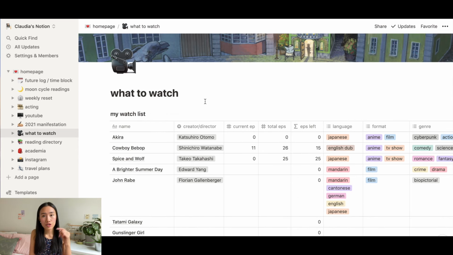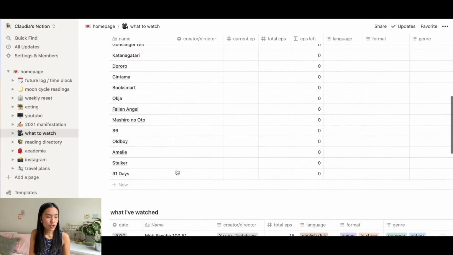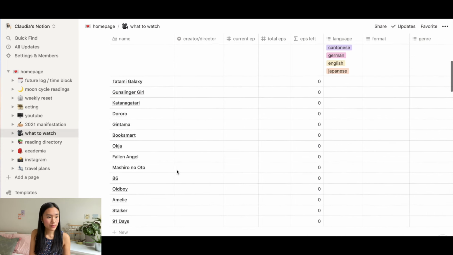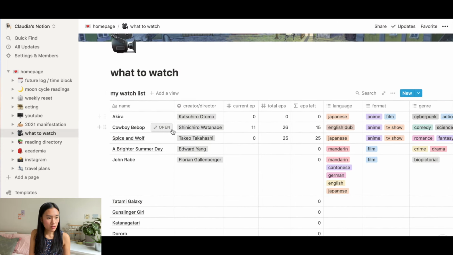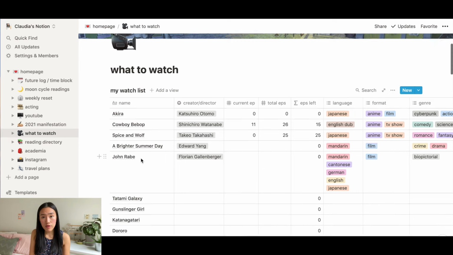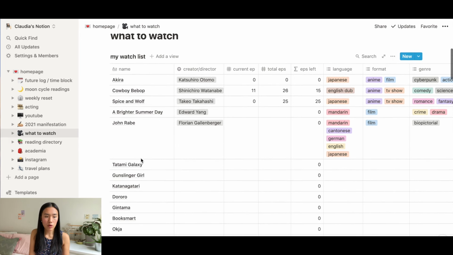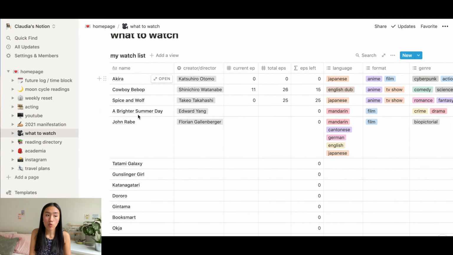Here I have two tables. I've got what to watch as well as what I've watched. My watch list basically just has any movie, TV show, anime, documentary, whatever that I want to watch. I have the creator director, the current episode I'm on, out of how many episodes and how many episodes are left, as well as the language, the format, and the genre.